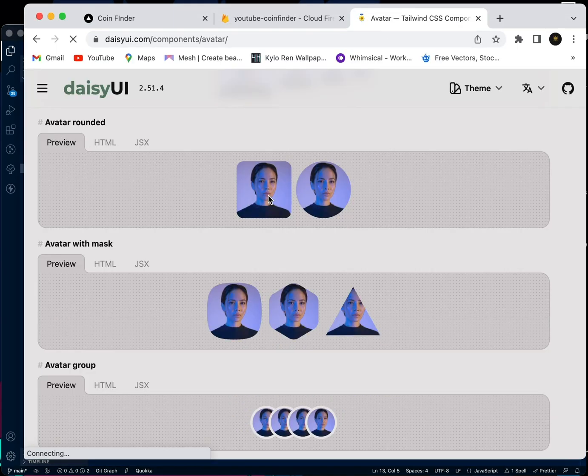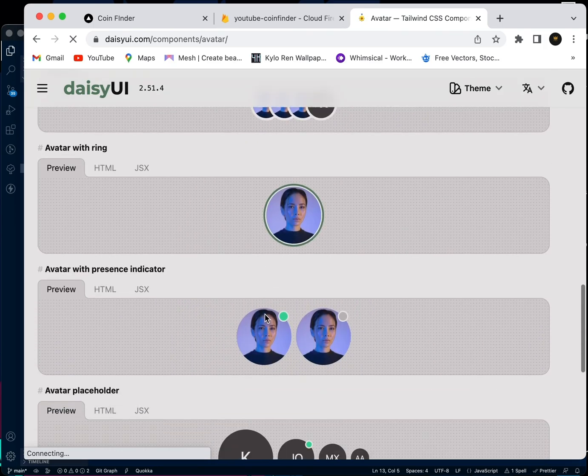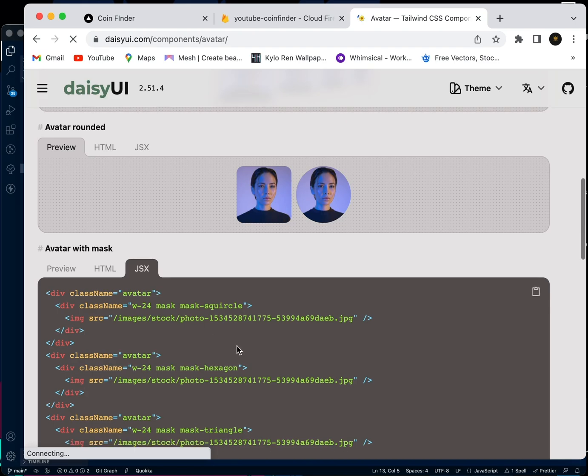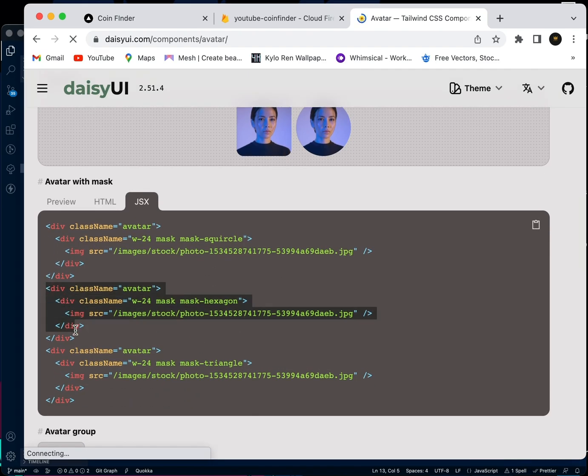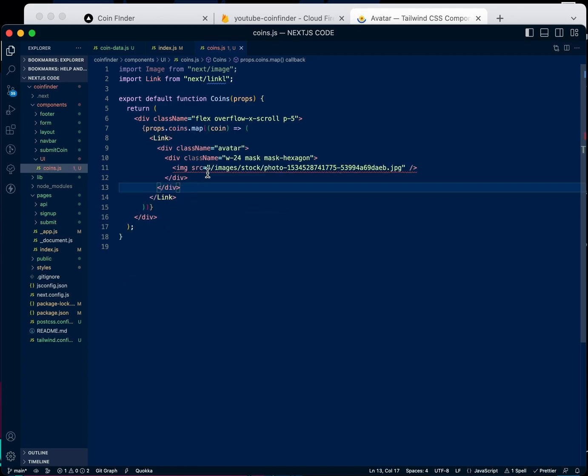Which one do we want? Do we want this or this? I say let's go with this. Looks nice. What about this? This looks much better. So let's go with the middle one. We're going to copy this, come to our code and paste it over here.